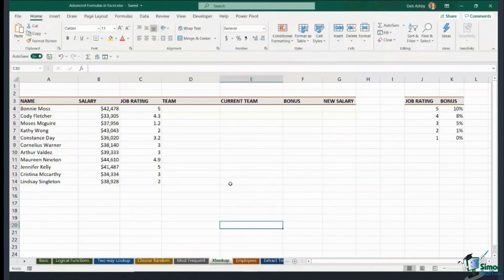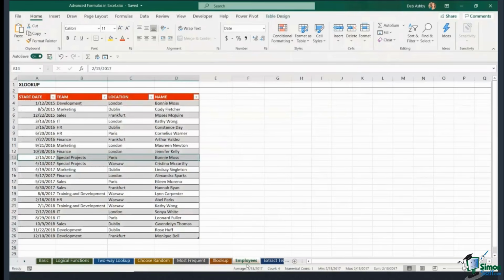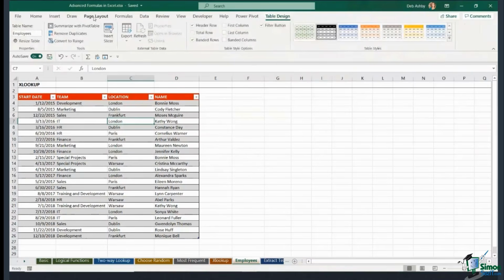Now, when I say flexible, let me show you the data that we're going to be looking up our information in. So on the Employees tab, I have this little table here, and it is a table. I've formatted it as a table, and I've called the table Employees. Now, this is a list of people's start dates, the team that they're currently in, their location, and then we have their name. Now, I have purposely ordered this in a bit of a strange way.